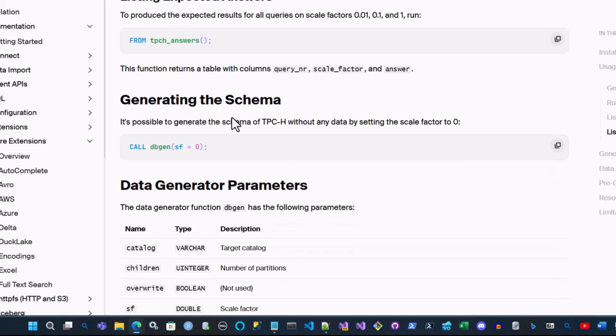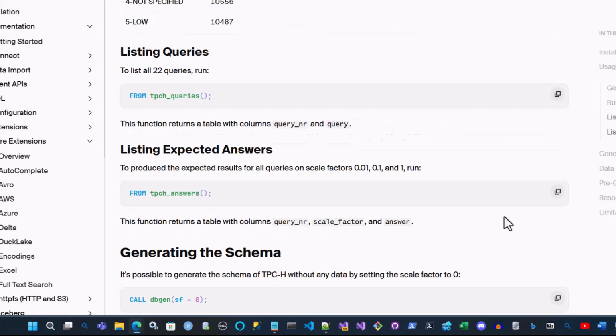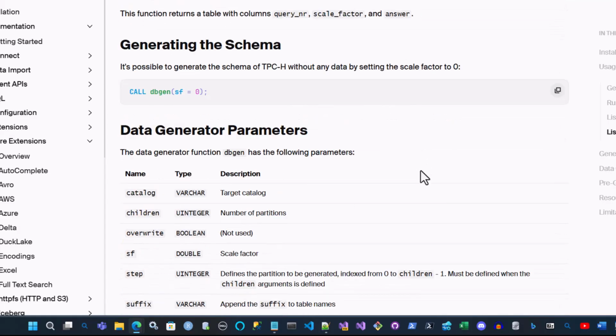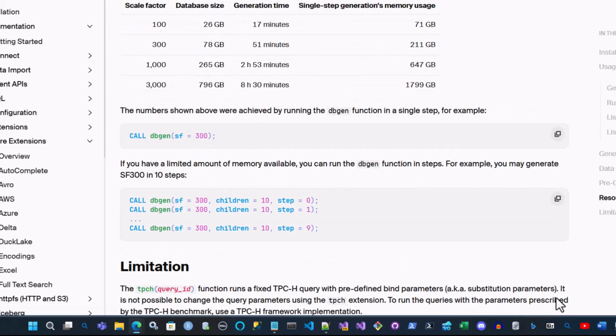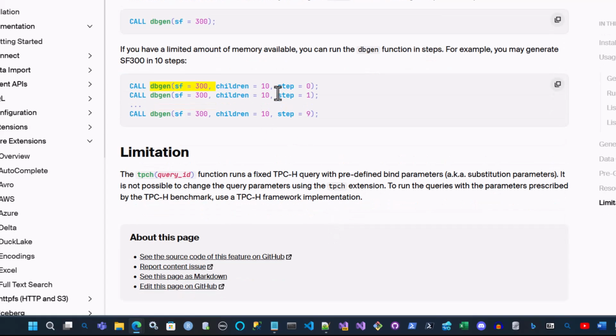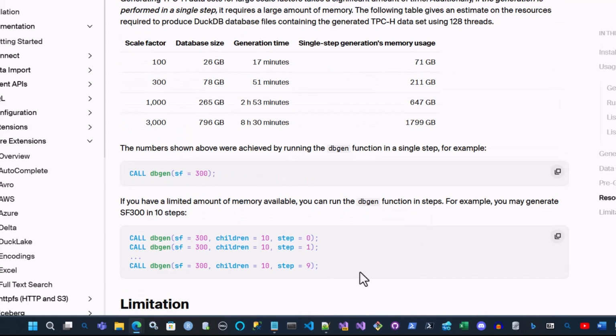You can read this on your own, but the bottom line is I'm going to use this function to create a database that we can work with. There are also, as you can see here, pre-generated DuckDB databases that use this format, in different sizes. So you can take advantage of that if you want to download that much data. You can see here you can get 300, the sizes, and that will generate a lot of data for you.